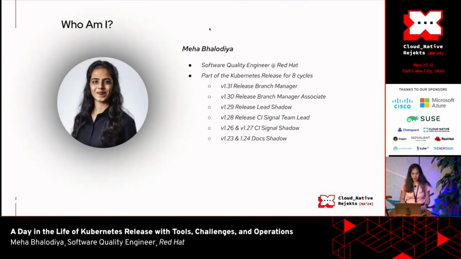A little about me before I start. I am working as a software quality engineer at Red Hat with the OpenShift Container Platform team. Apart from my full-time job, I also like to contribute to the upstream. I was part of the Kubernetes release for 8 cycles with different teams. Lastly, I worked as a branch manager and previously as an associate. I was also a lead in the CI Signal team for 1.28.